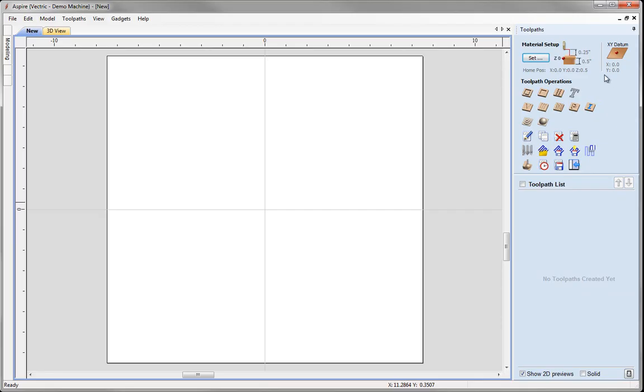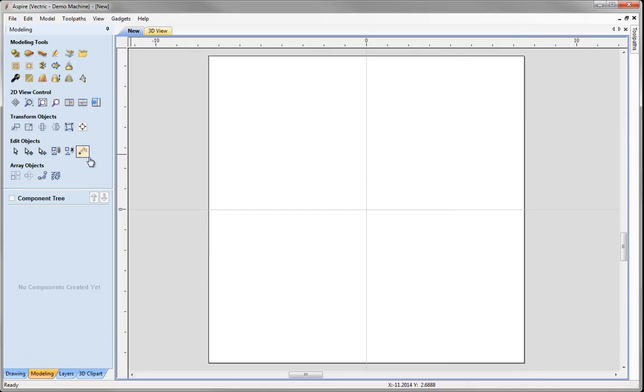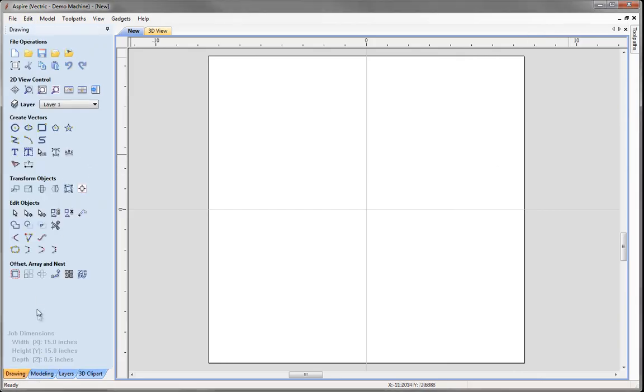And at the top there's a really nice addition where we now display a summary of your material setup information so that you can visually check this without necessarily having to go in and do the setup for it before you calculate a toolpath. Let's come back down and click on the icon, which will take us back over to the Modelling tab. I'm going to come down and click on the Drawing tab again.